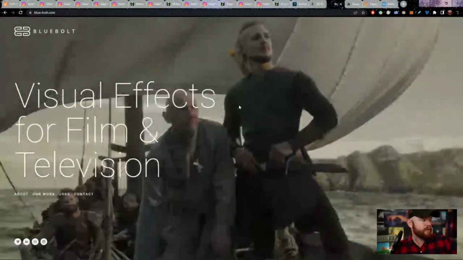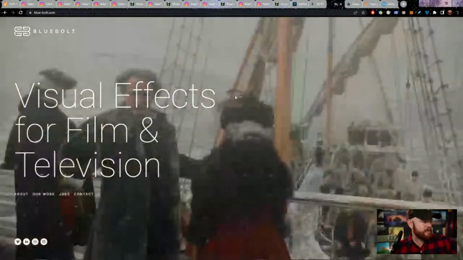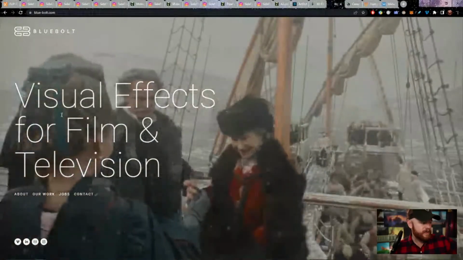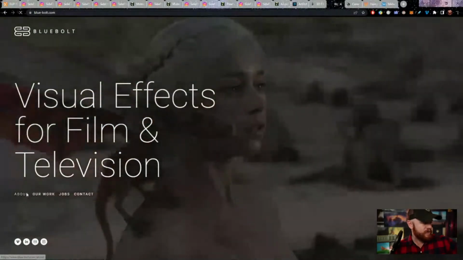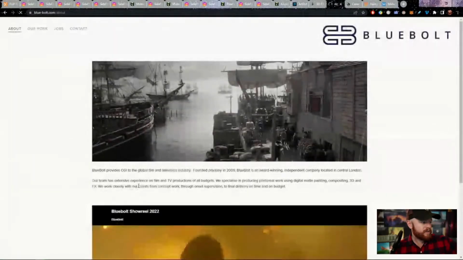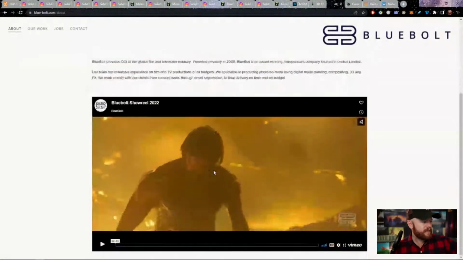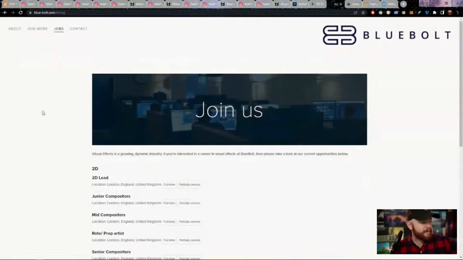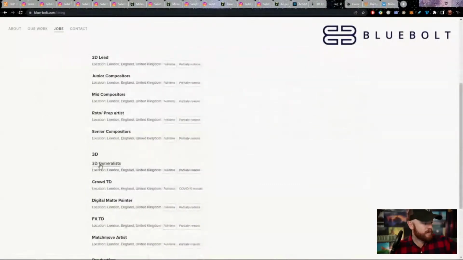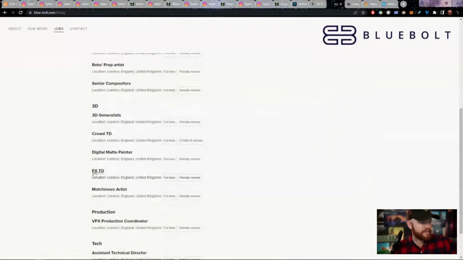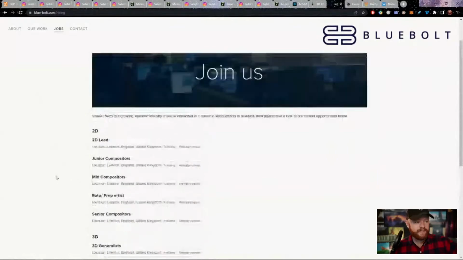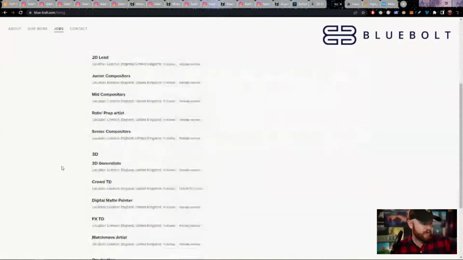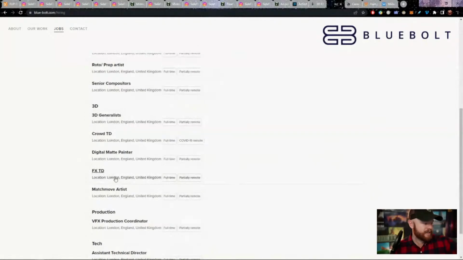Next up here, we have Blue Bolt. And I think Blue Bolt, where are they located? They are located, I want to say, in the UK. I could be wrong about that, though. Let's see. If we go to their about. Yeah, I forget exactly where they're at. But I did see a job opening here for 3D generalists and effects TDs right here. So I think either one of those might be a really good Houdini position that you guys could be interested in. Yeah, so this is in London, actually.